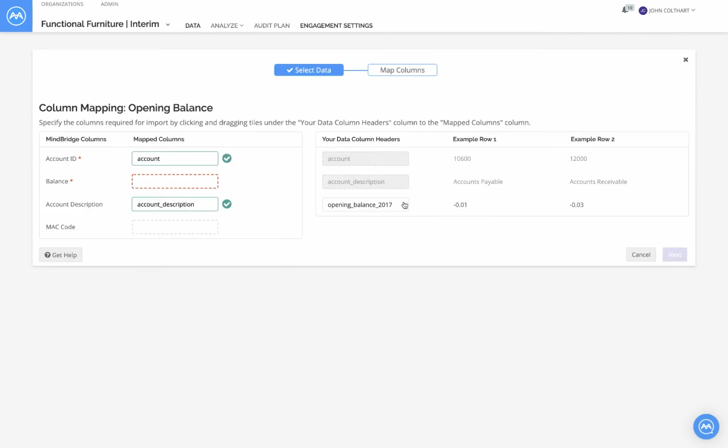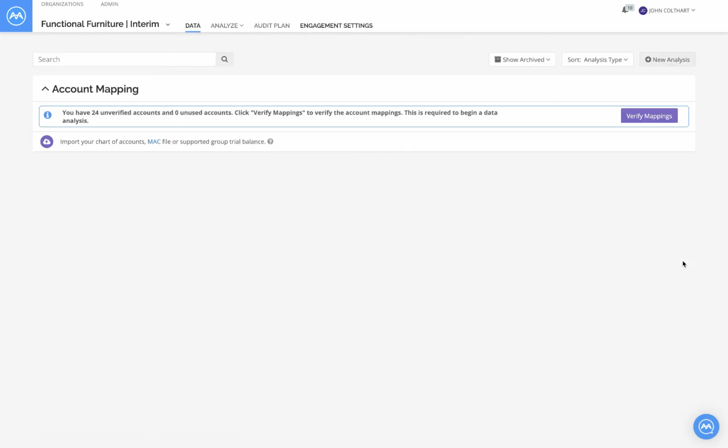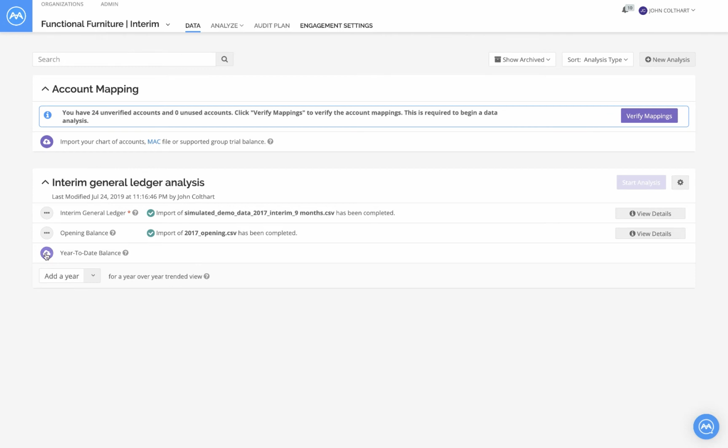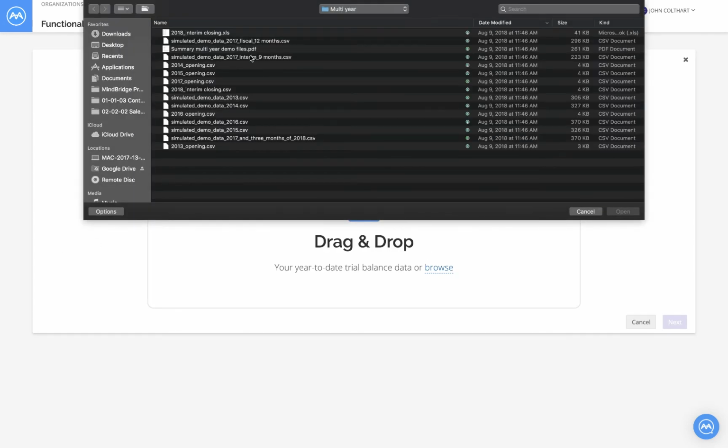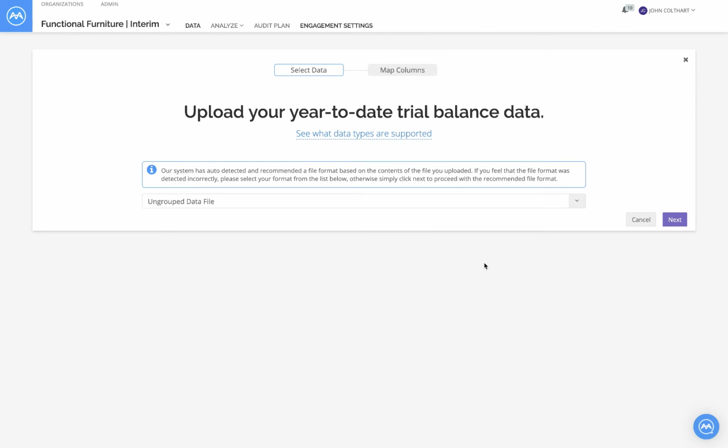Again, it's going to verify that I do have all the right information. Now, I made this one a little bit funny so that it prompted me to actually go and do some work to drag that balance column over. But most of the time, we can actually depict all of that information right out of the data. So again, you add all of your different pieces. You can decide what level of detail and what level of granularity you want to go through. We'll just add in that interim closing data.